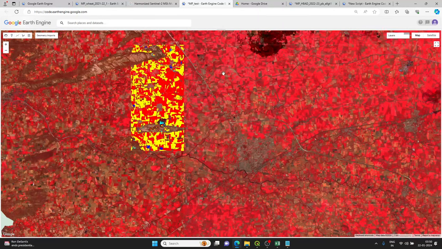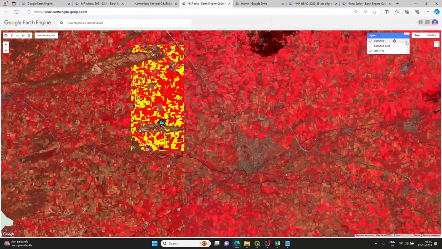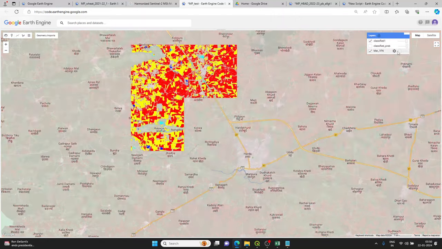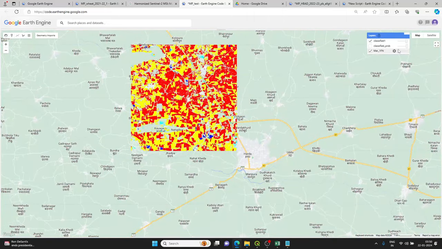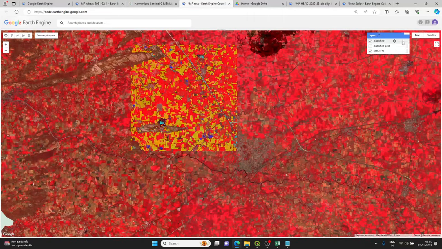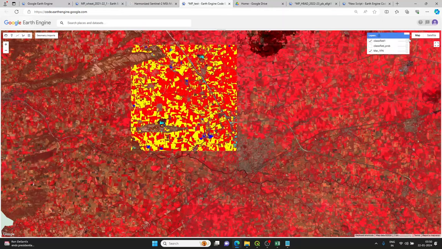So here you are getting the pulses crop also. As you can see, the red color is of pulses. So you are getting the pulses output also here. Dark red is basically wheat, and it has done a pretty good classification.